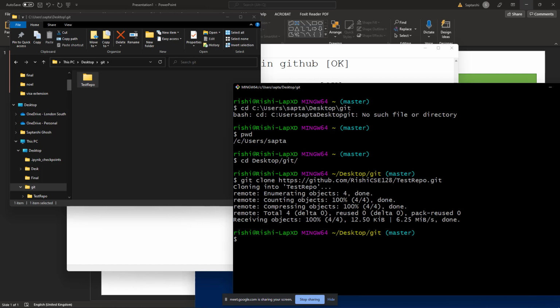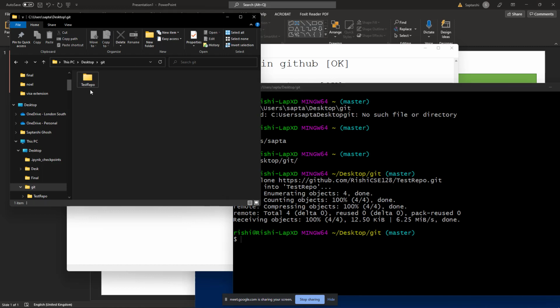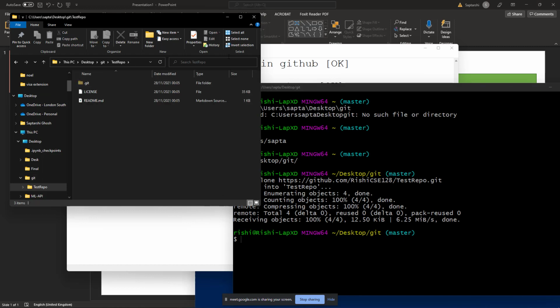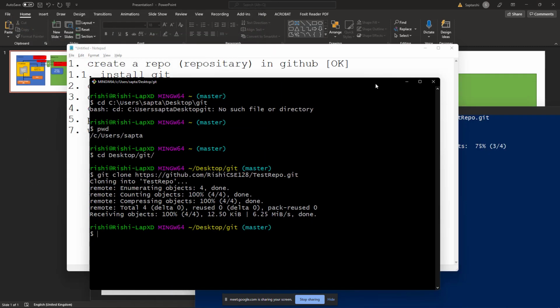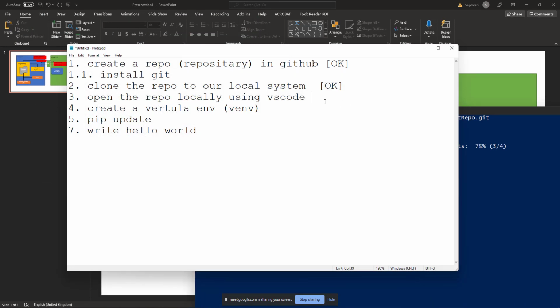Okay, so idempotent, I think you know the term, the meaning. If you already have the command, if you do it twice, it doesn't do that command again. It only sees the differences. Okay, so now we have the git cloned. If anyone has any problem at this stage, please put it in the comments.